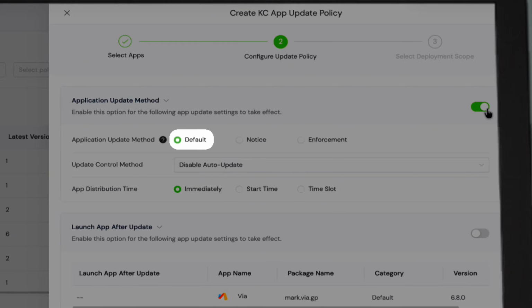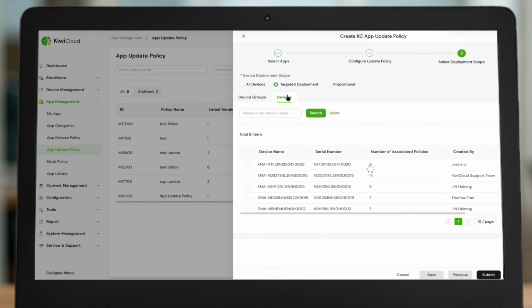For the default mode, the update will be available on the KiwiCloud app. If you choose notice, the user will be notified and asked to update. And if you choose enforcement, the new version will be installed on the device. We will select enforcement for this case. Also, you can choose to launch the app after the update is made. Select the device or devices and click Submit. The update on your devices will be done.